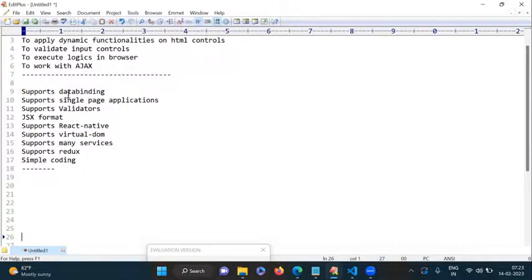If you take Angular, Angular supports data binding, single page applications, and validators. Angular does not support the JSX format. In Angular, we use the Ionic framework to implement mobile applications. We take the support of the Ionic framework, but React itself provides React Native. And in Angular, we don't have virtual DOM. Like that, some additional features are in React, and some additional features are also in Angular.